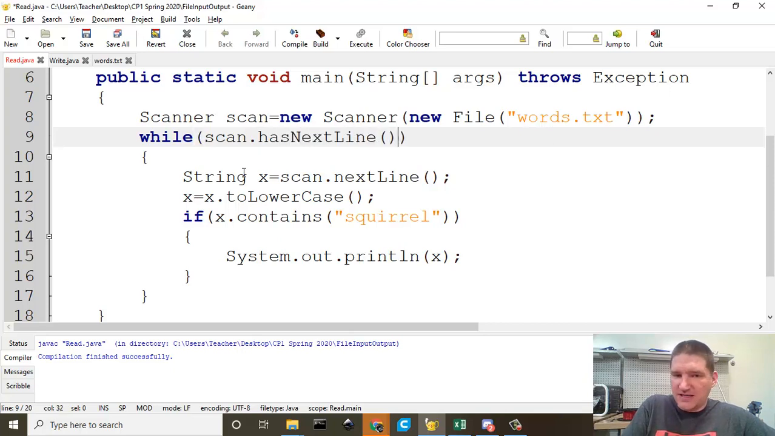If you're reading ints, you could say while it has next int. Or if you're reading doubles, you could say while it has next double. Whatever you want to do, you can put a has in there before you read it. So check what is there to read, and then you can read it.